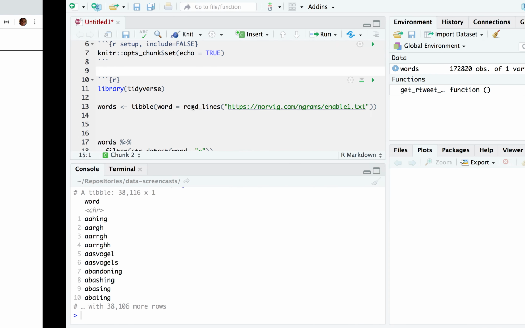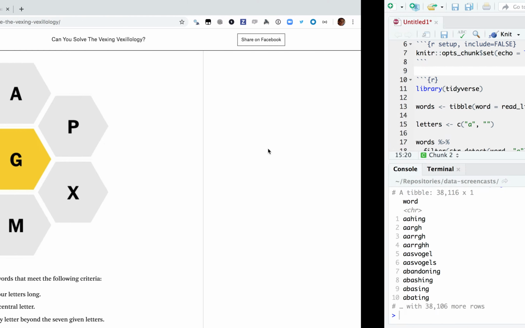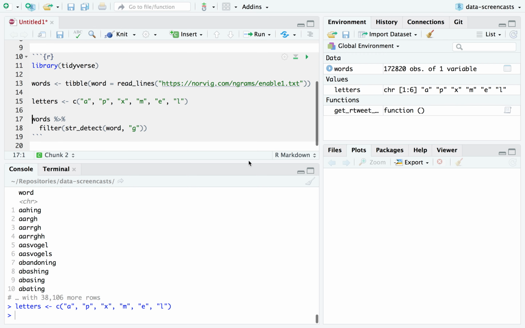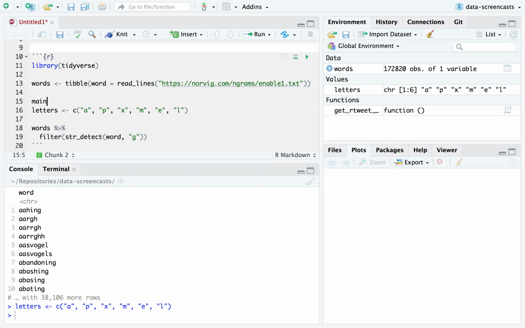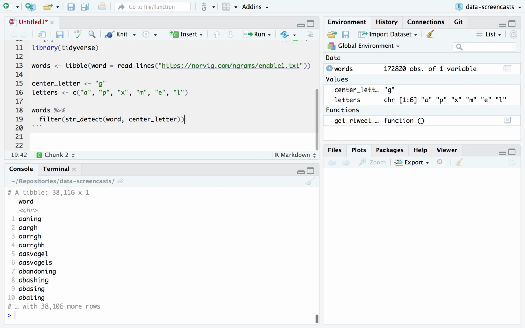We're going to say, letters are A, P, X, M, E, and L. And then the center letter is G. So now I have all the words containing G. How can I say it must only contain words from these letters? Well, here's what I'm going to do. I'm going to add a column called letters.